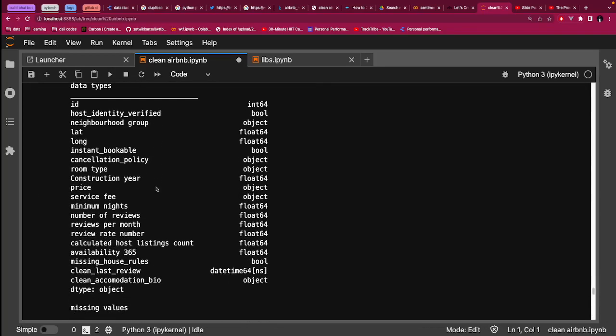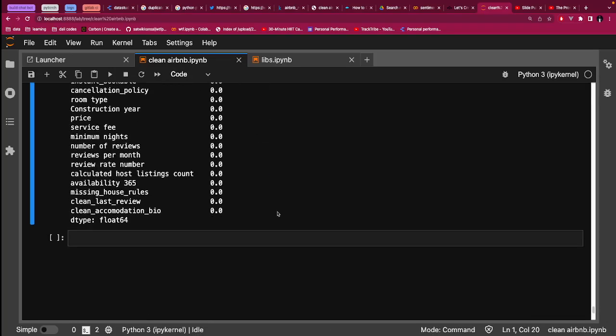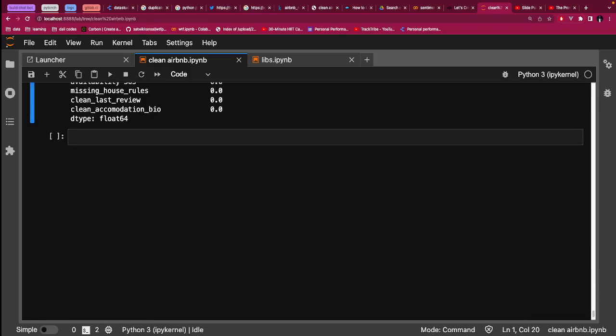So when we print this, where is it? Instant bookable is a Boolean. We also have missing houses, which is a Boolean I created yesterday. Price is an object. Service fee is an object, which should be numeric values, either float or integer. I think that is what we should look at now.